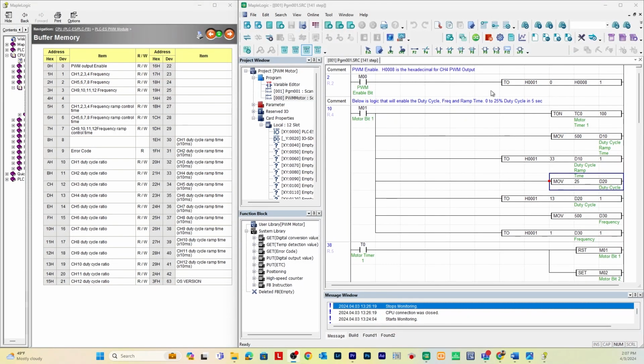So here is my ladder diagram, and I also have my buffer memory open here because I'm going to be using some of the buffer memory for the PWM module. On rung 2, I am enabling the PWM channel. So M00 is the PWM enable bit. In this application instruction, I have 2 to the PWM module. H0001 is slot 1, which is the PWM module. 0 is the PWM output enable. And then H0008 is channel 4 for the PWM module.